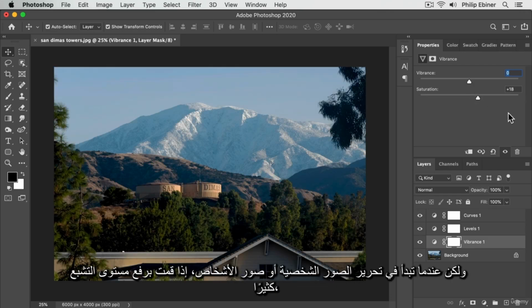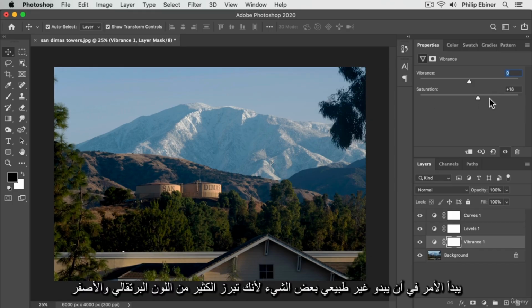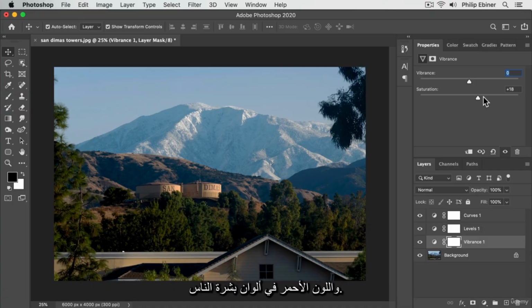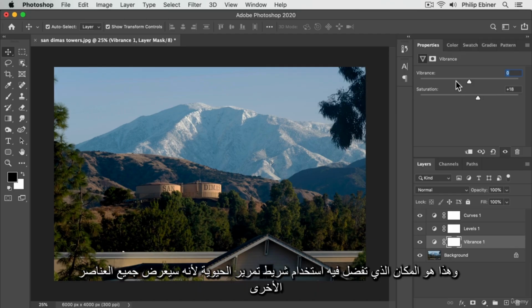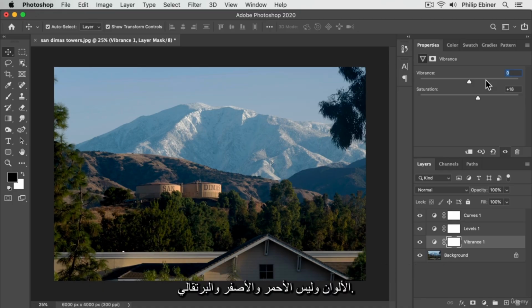But when you start to edit portraits or pictures of people, if you bring up the saturation too much, it starts to look a little unnatural because you're bringing out a lot of the orange and yellow and reds in people's skin tones. And that's where you would much rather use the vibrance slider because it will bring up all of the other colors and not so much the reds and yellows and oranges. So skin tones will stay more natural. So I definitely recommend using the vibrance adjustment instead of saturation.